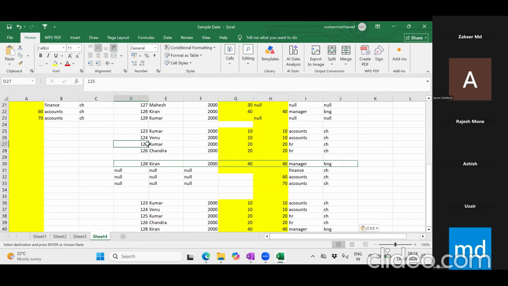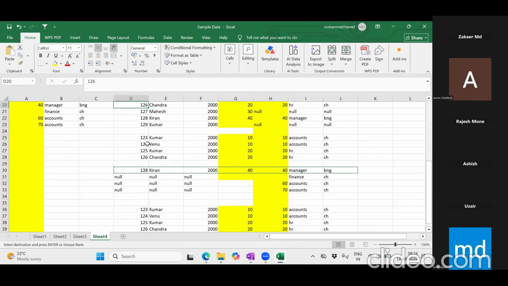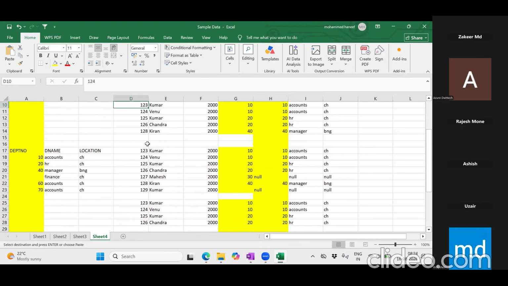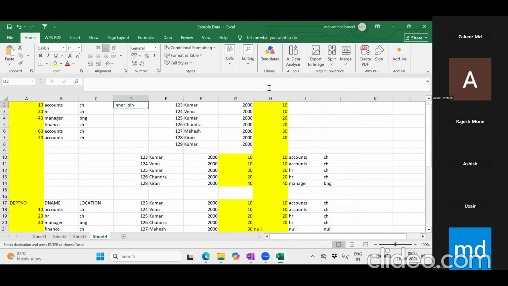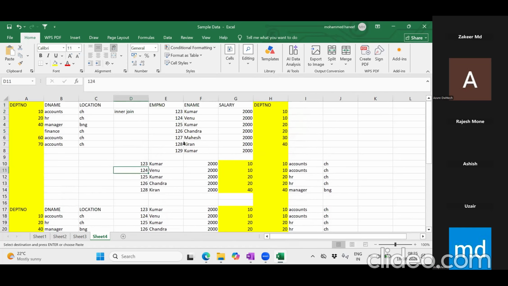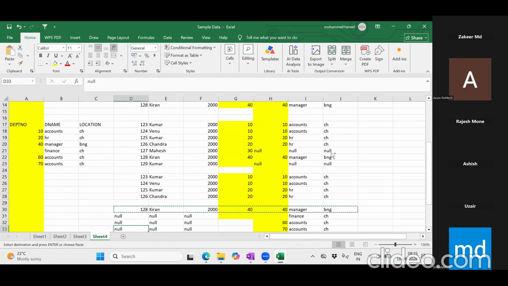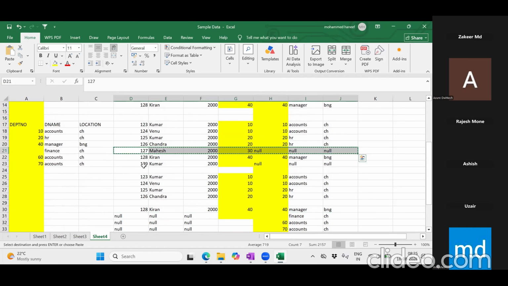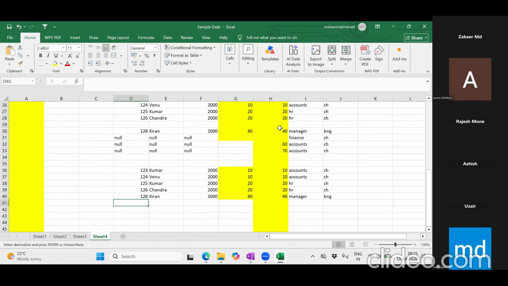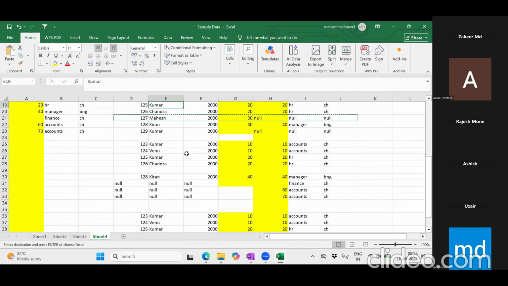Not matching records from the left table. What are the not matching records I do have here? From the not matching records, what are the records I have? One is 30 and another is null, right? This one, 129. So I'll paste it here. Like this I'll get the data, and this null also I'll get the data.